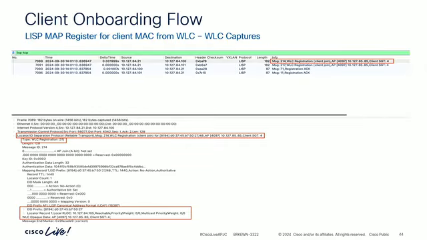Once that is done, here, LISP map register is being sent for the client MAC. WLC informs the CP about the client MAC. So this capture we have taken on the WLC, and from there we can see that this information is being passed, where we can see the client SGT, right? We can also see L2 VNID information is there, right? And this is the WLC registration message, type 31.